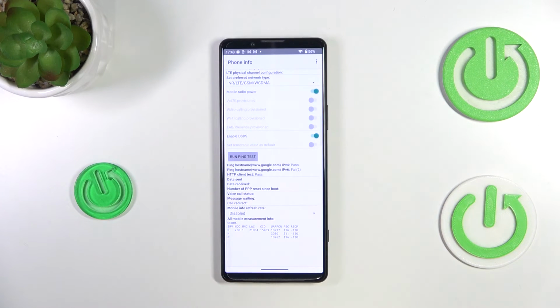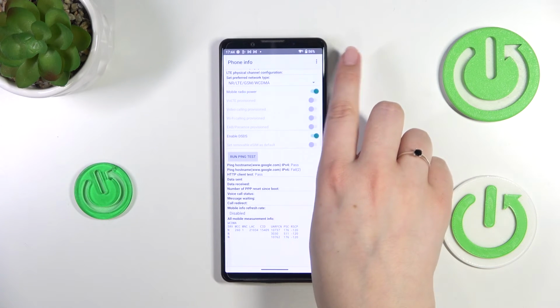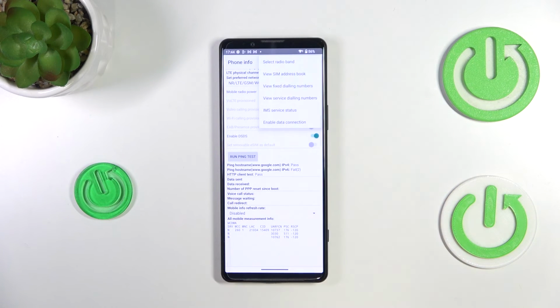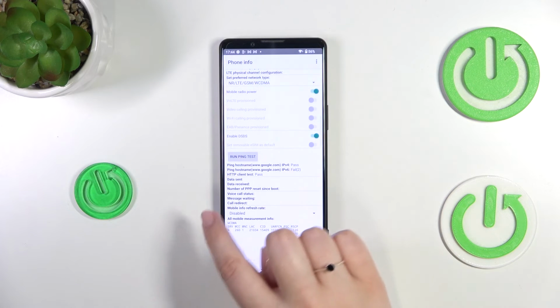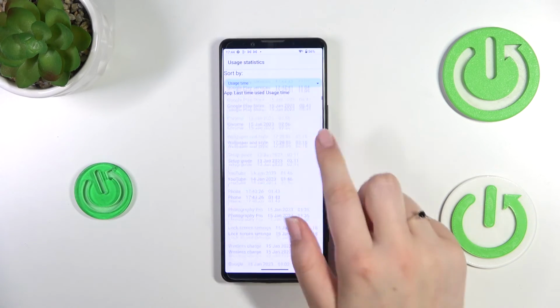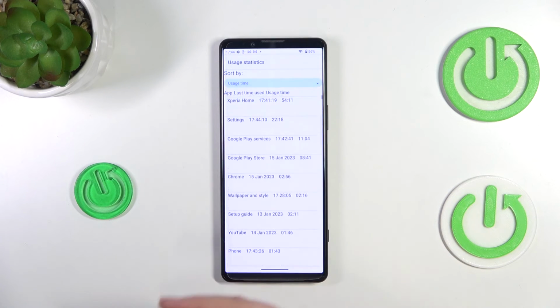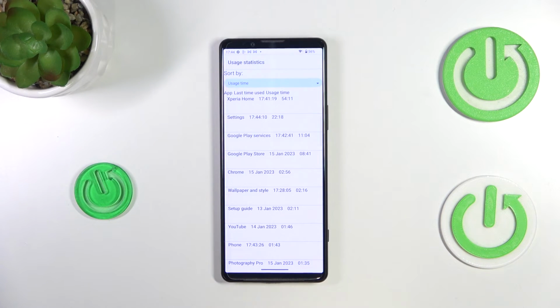What's more, here we can run the ping test and tap on the three dots icon. Here we've got more options. So for example, we can view SIM address book or enable data connection. Let's go back and let's check usage statistics. And here, as you can see, we've been transferred to the list of all processes and all apps which are currently on this device. Right now they are sorted by usage time.